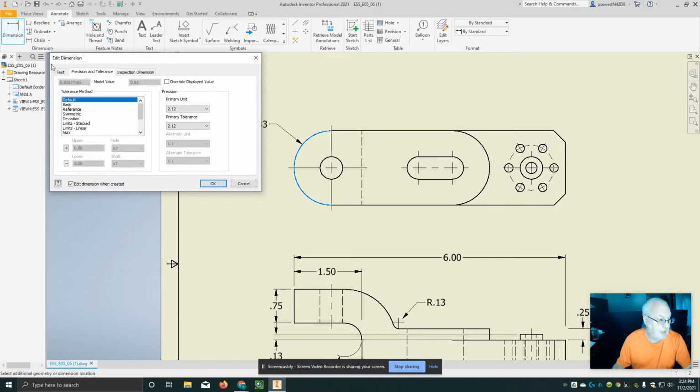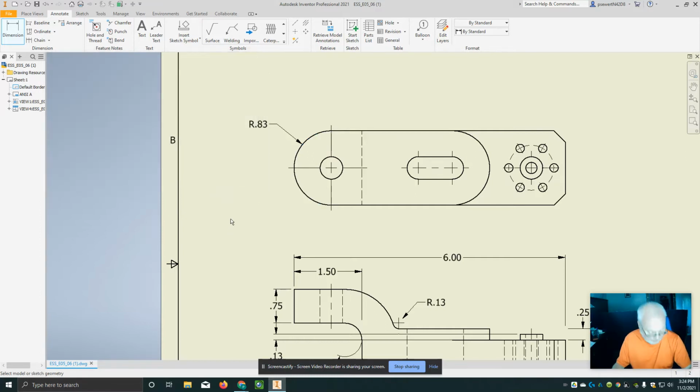This dialog box will pop up. You can turn off edit dimension when created, and that'll get rid of that. The dimension is still active, so I'm going to go along here and put in my radii. I'll do a dimension from here to here, and it already knows that it's a straight line.